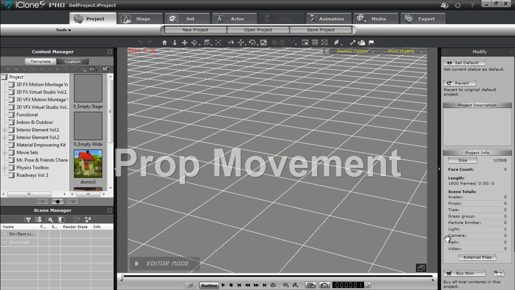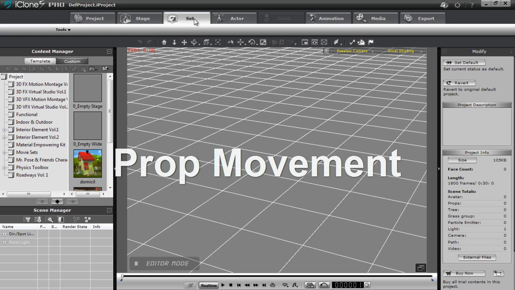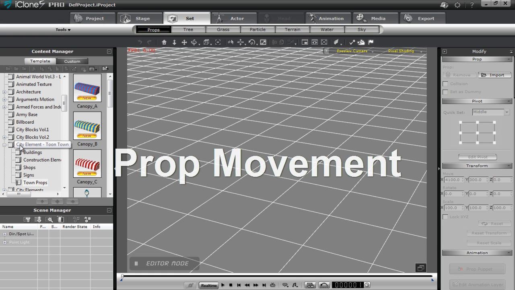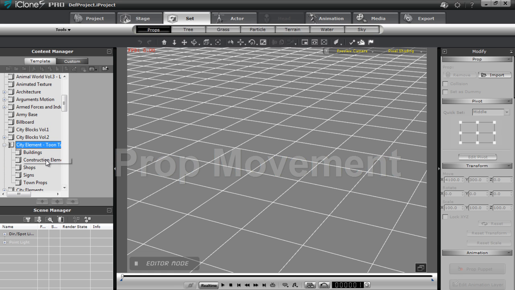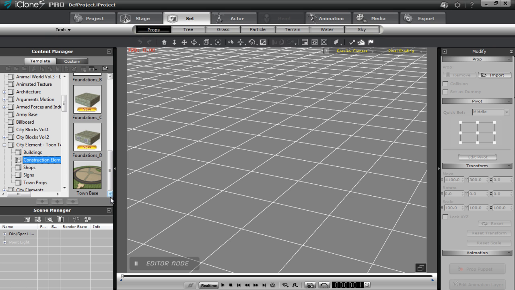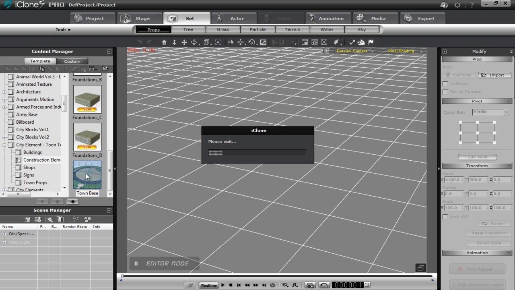So let's get right into it. In iClone here, I'm going to go over to the Set tab, and in the Set tab you should have a folder called City Elements Toontown. What I'm going to do first is go into Construction Elements, go down to the town base here, and just double click that, and add that to our scene.